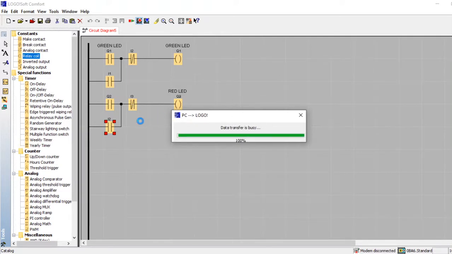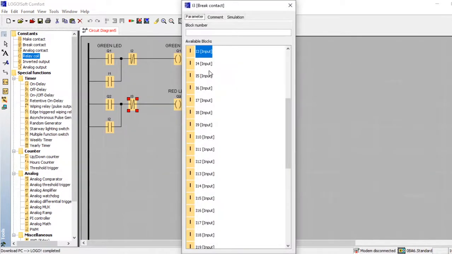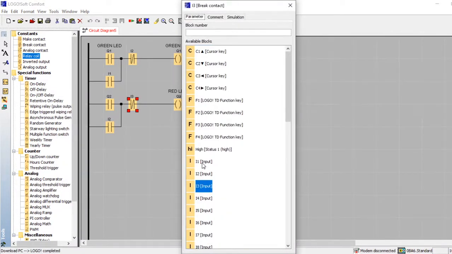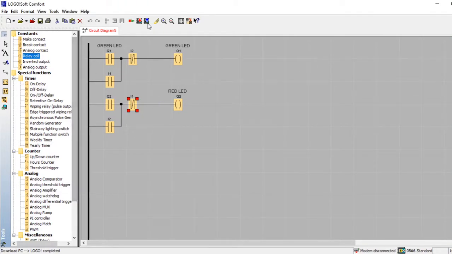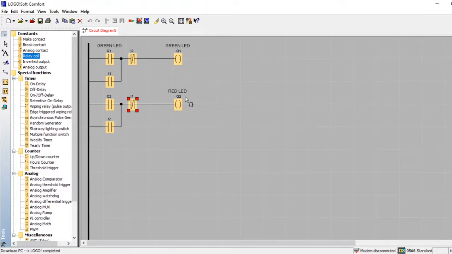Actually, I don't need I3, I need I1. I want this to interchange, therefore this is I1, not I2. So what it means is that when I1, which is a green push button, is switched on, the red LED must surely be switched off and the green LED must be switched on, and vice versa.